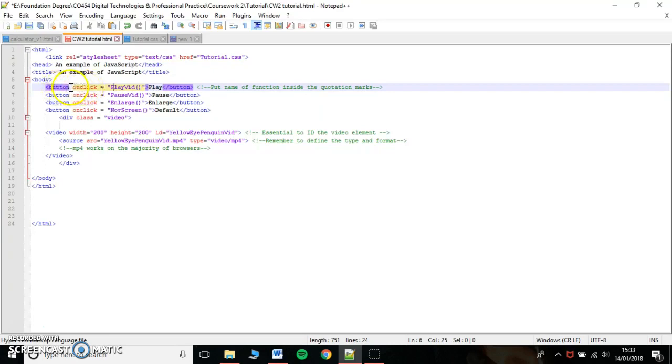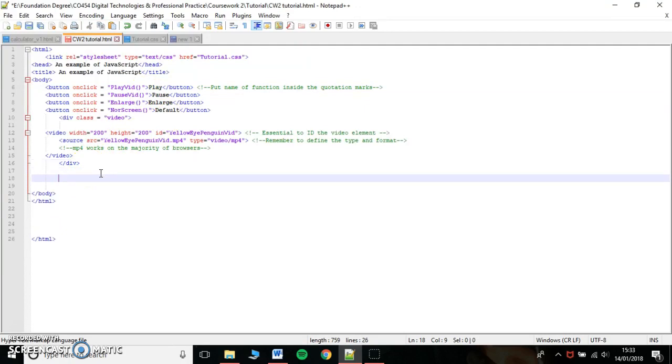What this is basically instructing is that when we click this button, it will carry out this function. And assuming by the names of the buttons we have play, pause, enlarge, default, we want it to do what people assume those words mean. So now we're going to start the script. We're going to start with the opening tag.